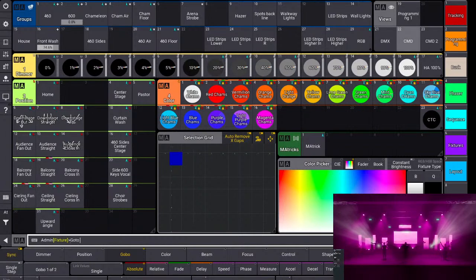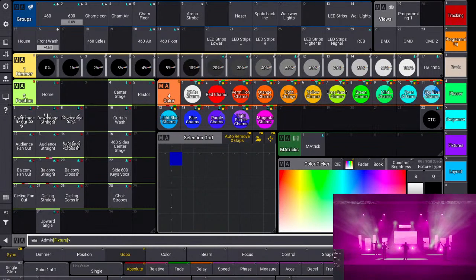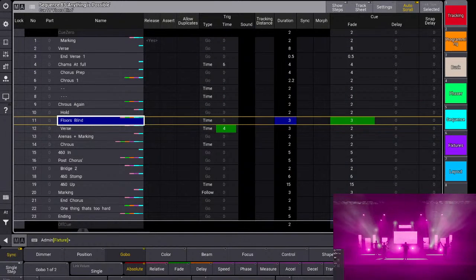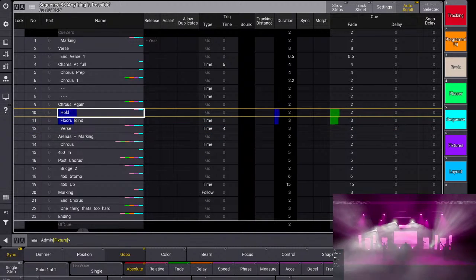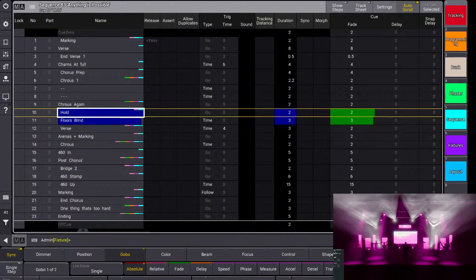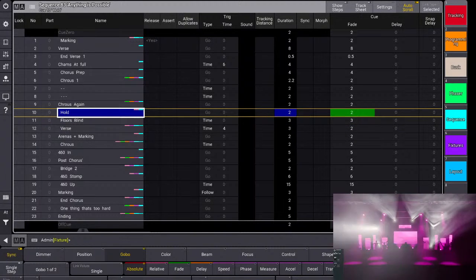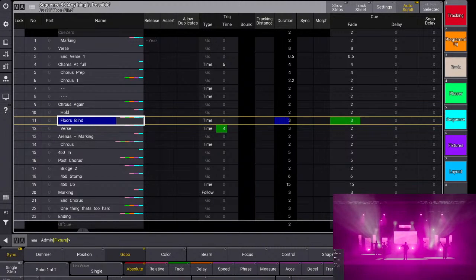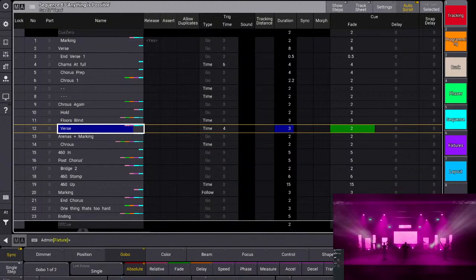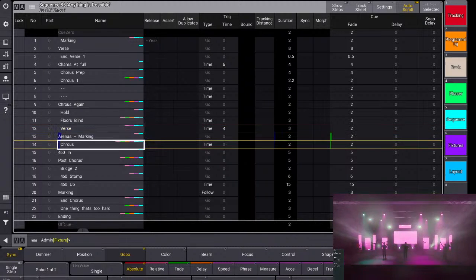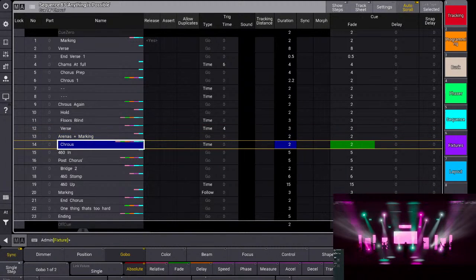So I should go to Q11. That's going to be our floors blind. And then, yeah, that looks right. So hold. Floors blind. And then those should just turn off. Yeah, that looks about right. Okay, and then the arenas should do that. Yeah, that looks right. That's our chorus look.